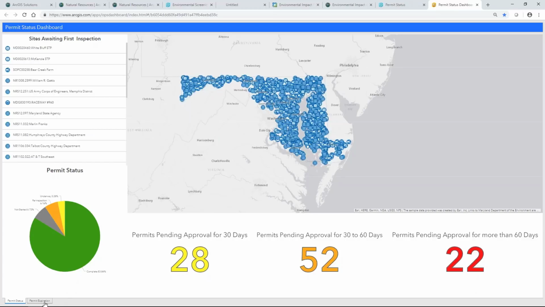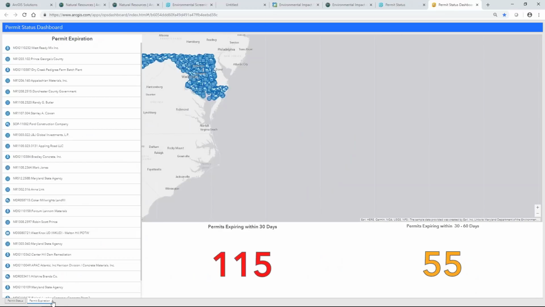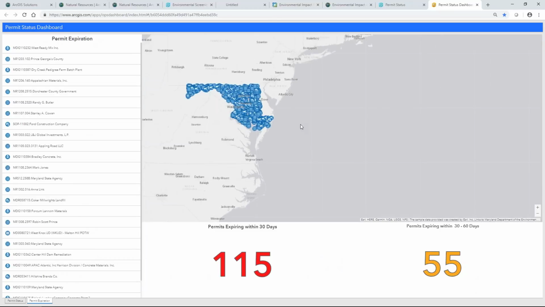And here on the bottom, it's the tabs. There's also a permit expiration. On the flip side, if you're interested to see how many permits are about to expire within the next 30 days or up to 30 to 60 days, you can do that. You can click on the information, you can configure it so it will zoom in and do the pop-ups, things like that. And so this dashboard is a great situational awareness viewer and situational overview viewer for an entire agency.